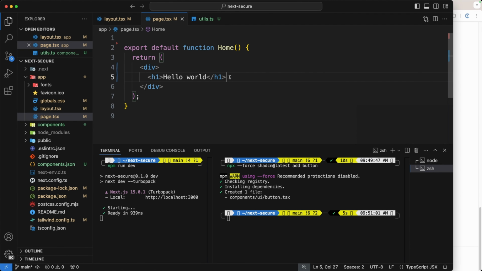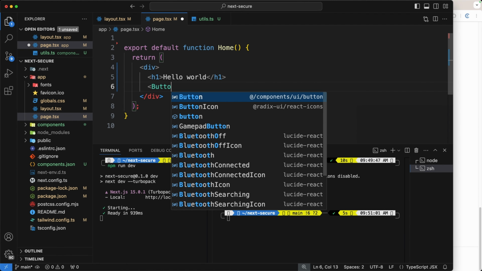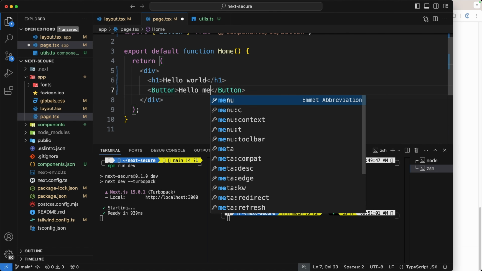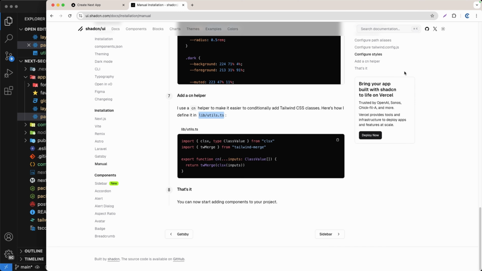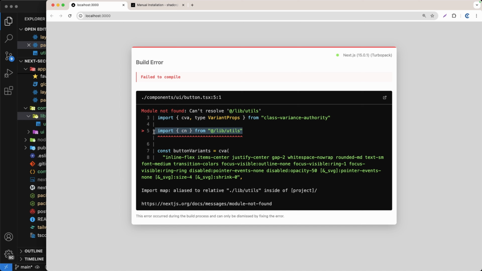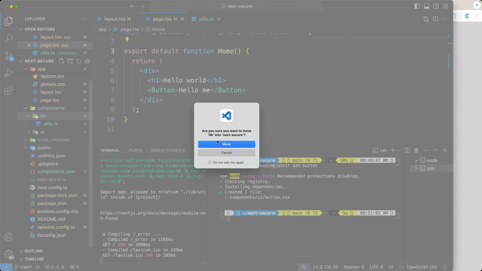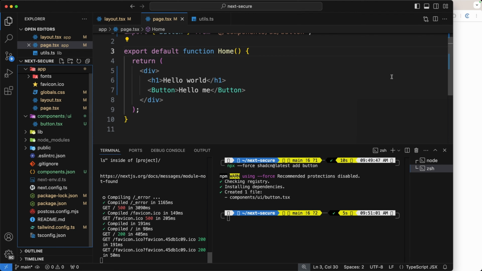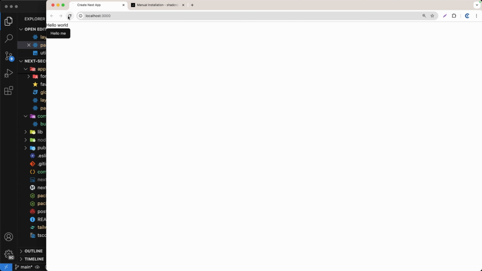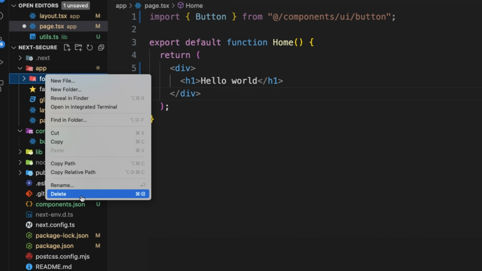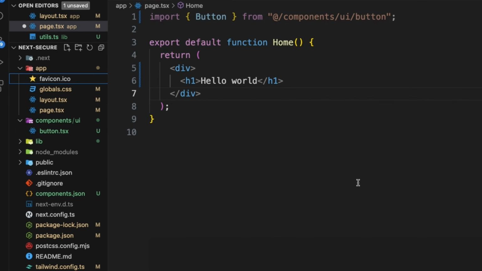Great. So now let's try to import the button on the page. So you can say button, and then here we can say hello me. Okay, just save and see on the browser. All right, we get this warning because lib should be on the root. So let's move that to the root here. Let's move. And then hopefully now everything should be fine. As you can see, we get the hello me on the button here, that's styling from shadcn. So now let's remove the button here and also the font folder. We don't need that. Let's delete and move to the trash.